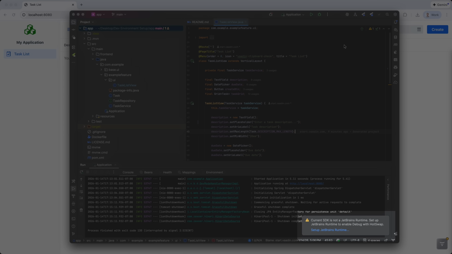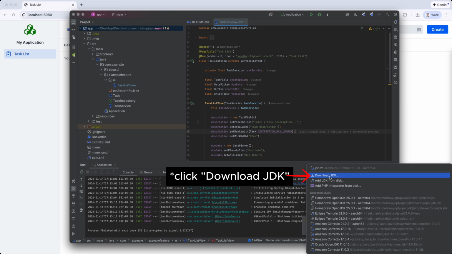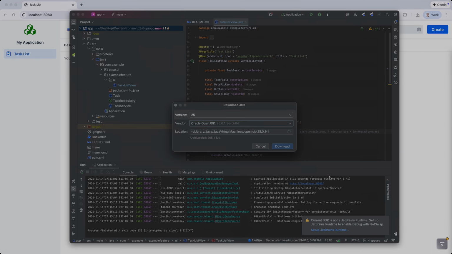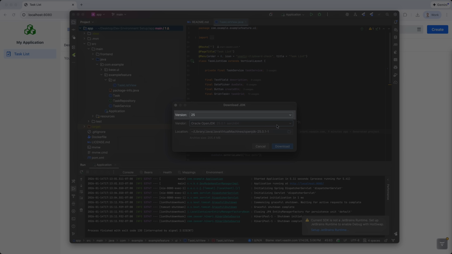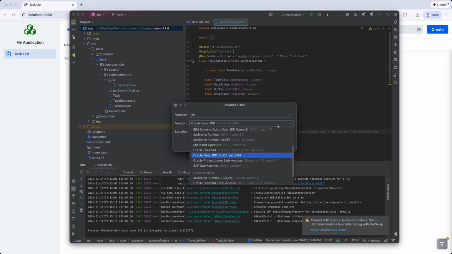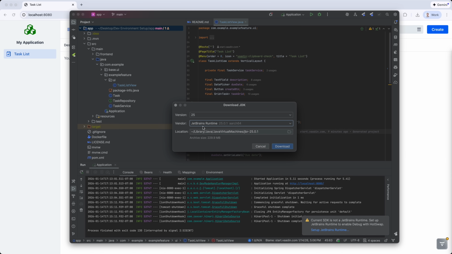IntelliJ should prompt you that you're not using the right SDK. Go ahead and click the Setup JetBrains runtime. From here, we need to select a version that matches the JDK we downloaded earlier. For us, it's going to be 25. Make sure the JetBrains runtime is selected here and click Download.